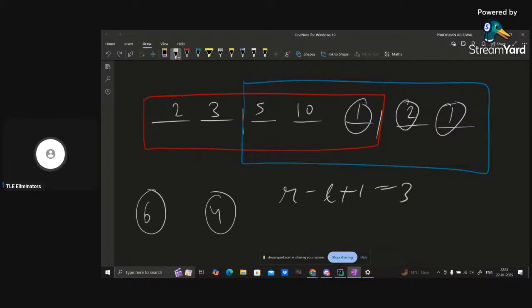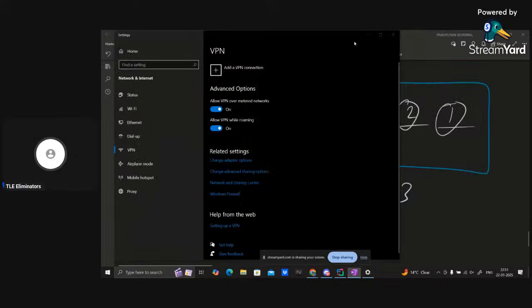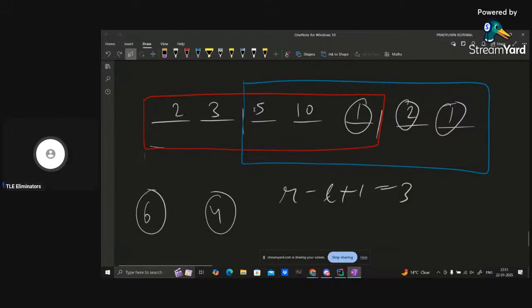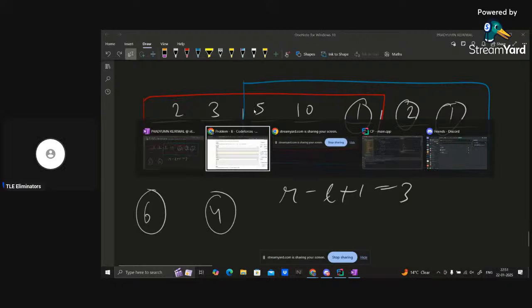So the answer is 4. Basically, I just look at the red one and the blue one, look at the minimum three elements of them, and print whichever sum is minimum. That is the solution here, and I'll just show you the code. If you guys have any doubt in the logic or the code, just let me know in the chat.